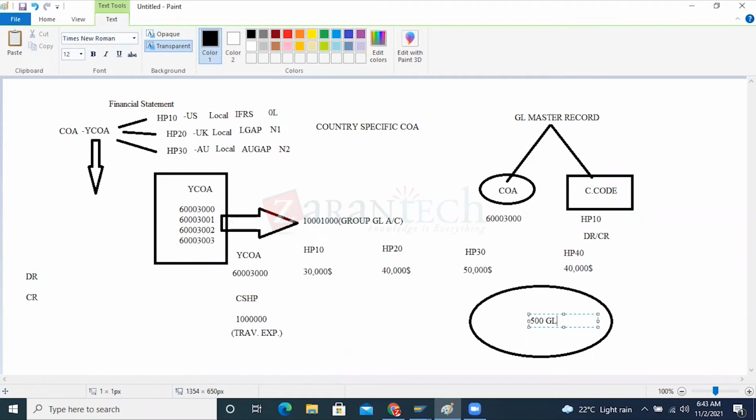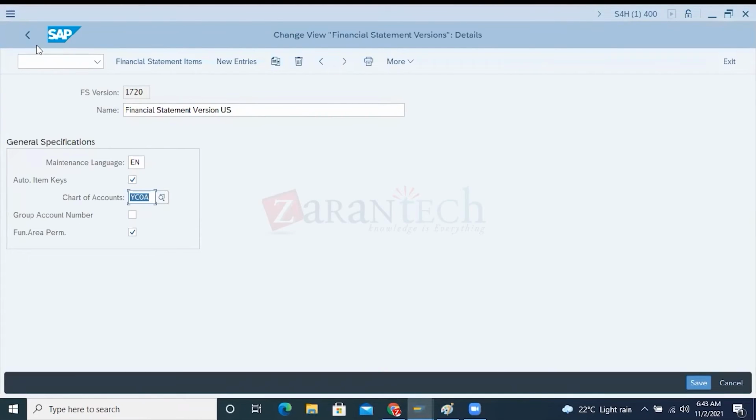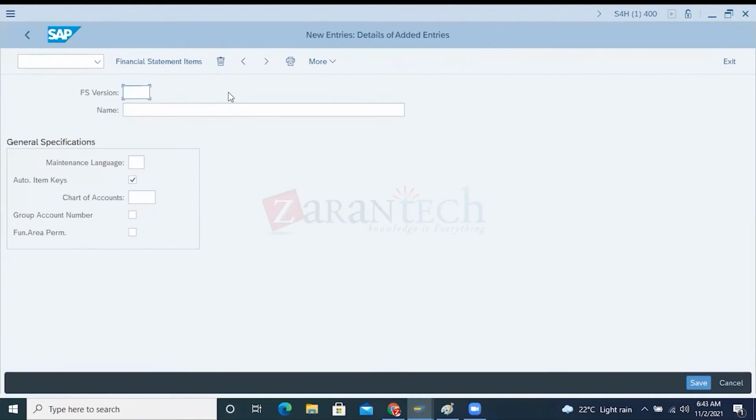Very, very important. Now, for each and every company code, I'm using a different country specific chart of accounts, and I'm maintaining one alternative account number for each and every GL account so that I can have a different financial statement. Now I can go and create a financial statement at each and every country specific level.